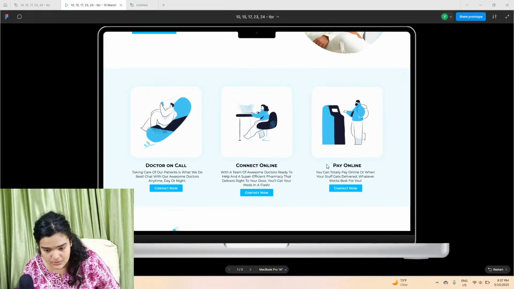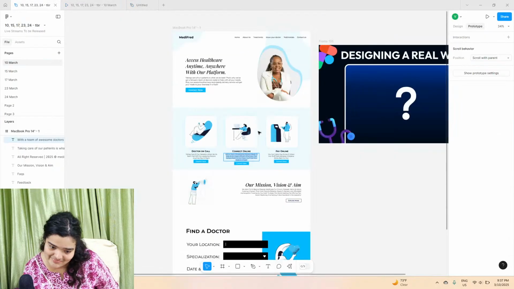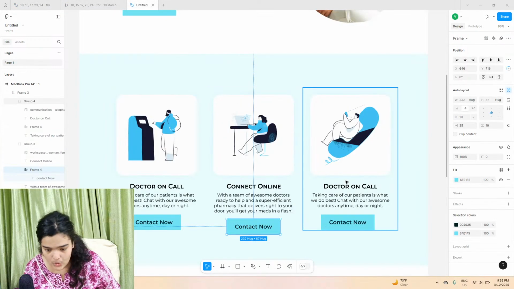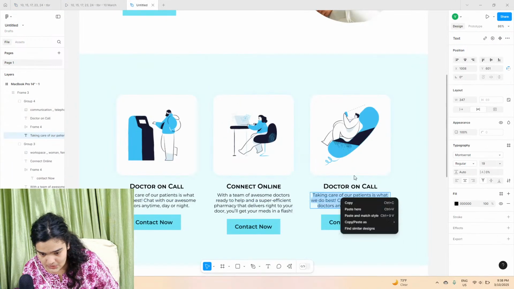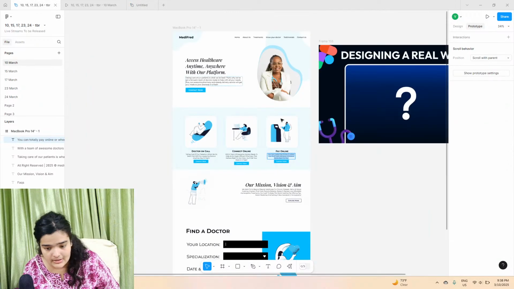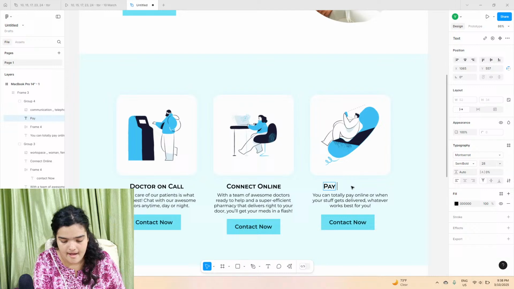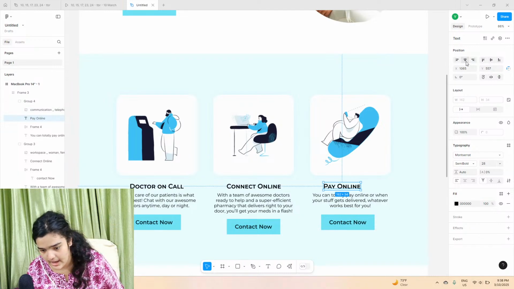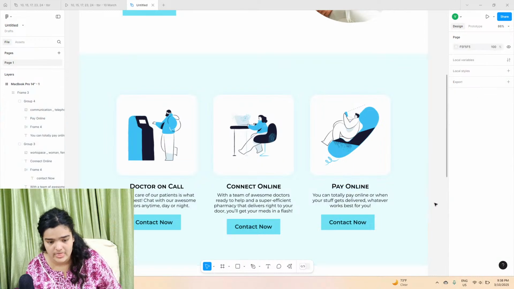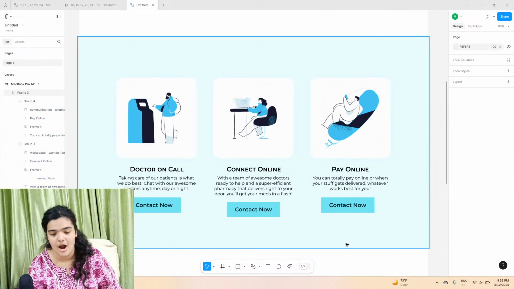The next thing we're going to do is select this text and paste it back there. Let's select this text, copy, and go to the back, paste this text right here. Another thing we're going to do is copy this headline, which is pay online. Let's change this back to pay online, align it perfectly in the center, and with that, ladies and gentlemen, we have our cards ready.